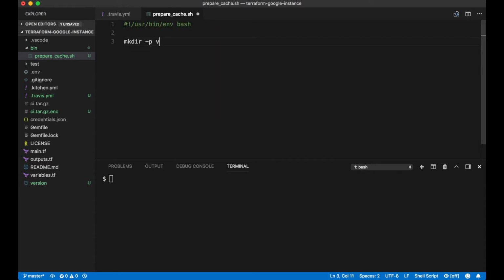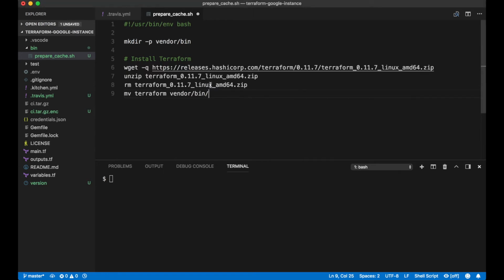So as you saw before, we were using the vendor directory within Travis CI to do the caching. So that's where I'll install Terraform. And here I'm going to copy and paste some items I have off screen to make it a little bit easier to install Terraform. So here we're just downloading the Linux Terraform 0.11.7, unzipping it, removing the zip as we don't need it anymore, and then moving Terraform to vendor/bin.